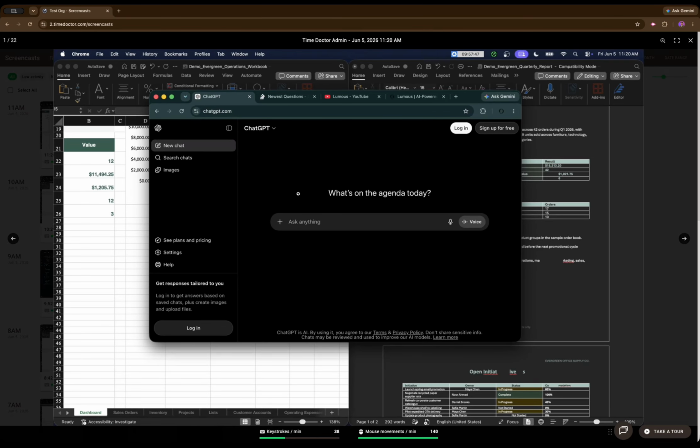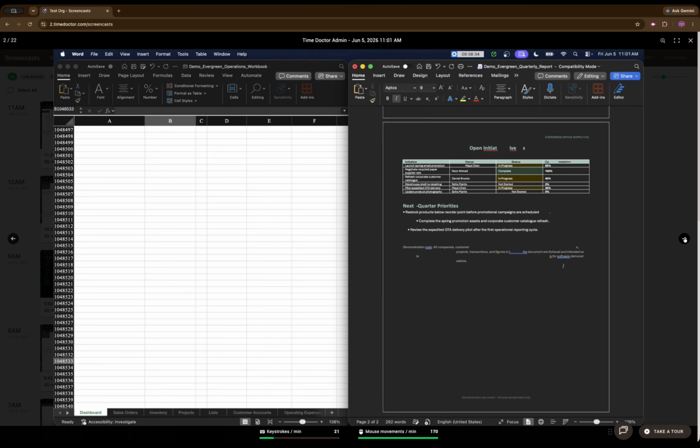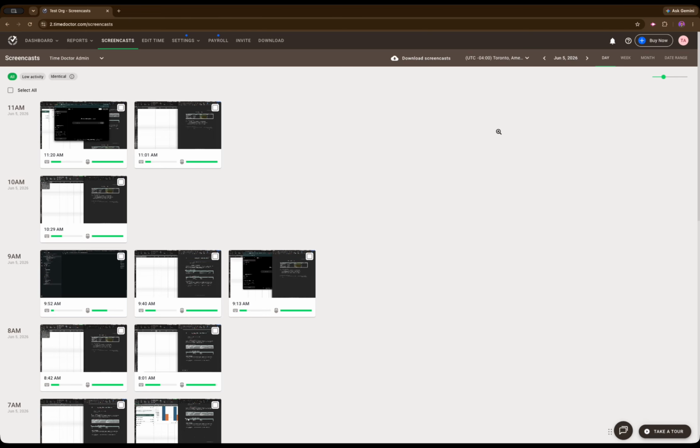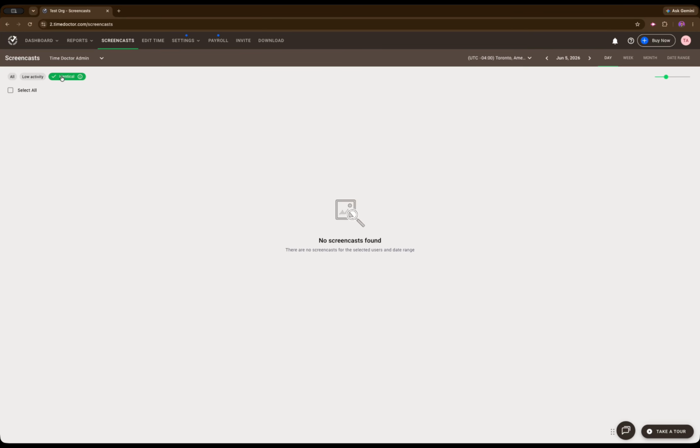As we go through them, we can review the specific mouse movement and keyboard activity recorded for each interval. The screenshots naturally vary in content throughout the session. And actually, if I apply the identical screenshot filter at the top, we can see that no screenshots are flagged as being identical. The low activity filter also does not show any screenshots or time intervals, since none of the captured intervals were flagged for having activity that was too low.